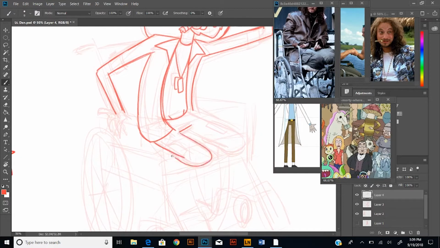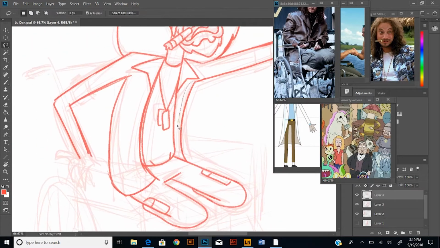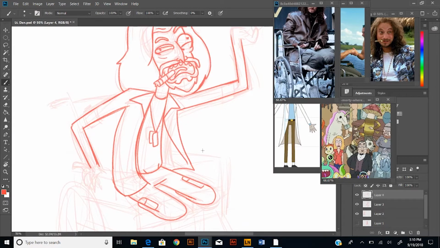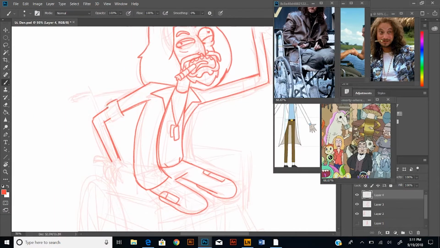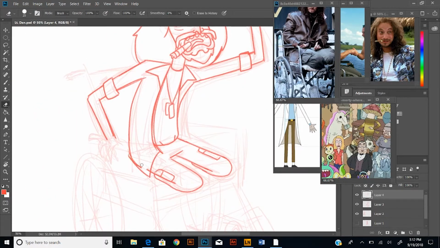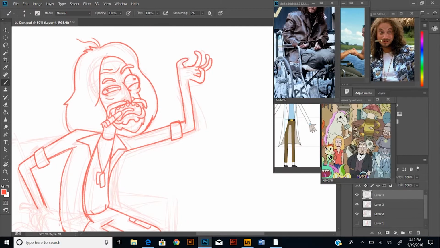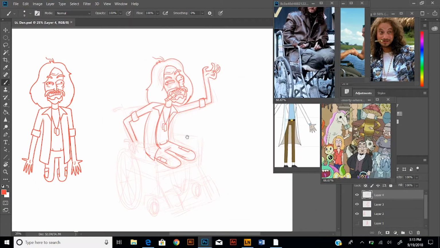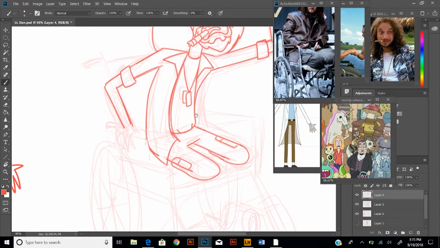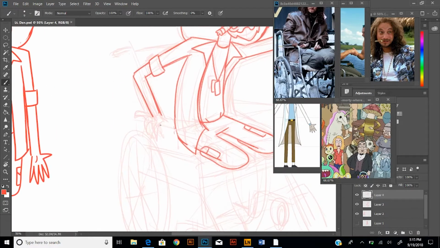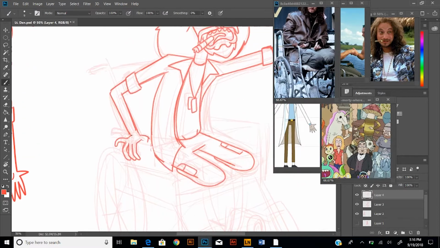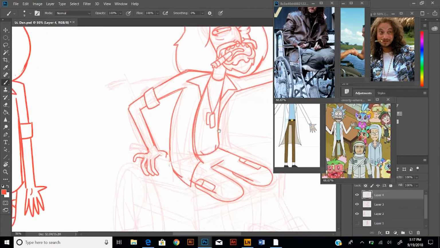You can see here I'm trying to figure out that other side of the shirt, how that's gonna look when it's hidden on the other side of the body. Sometimes when you're frustrated trying to figure something out, it's good to just move on to something different, a different part of the drawing. So I do that a lot throughout this.